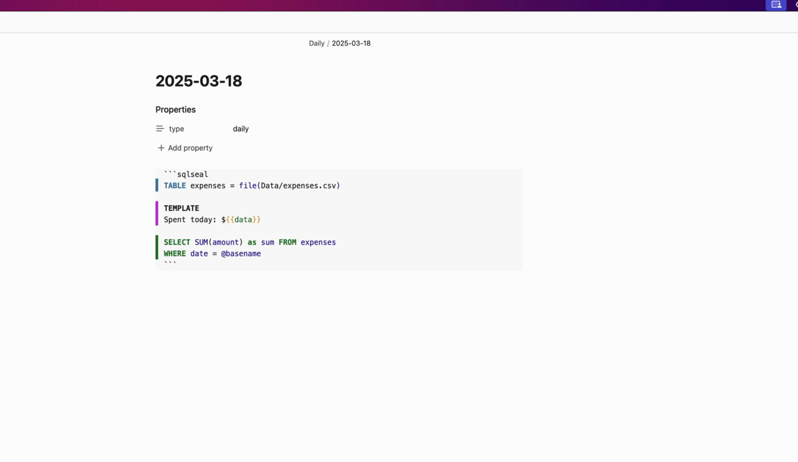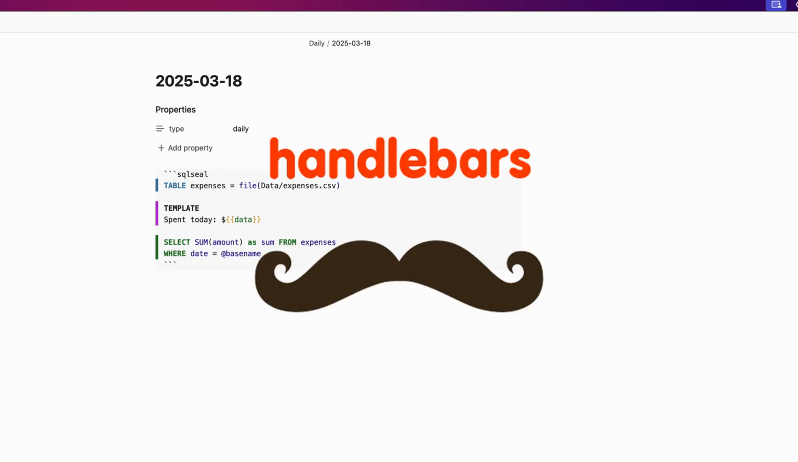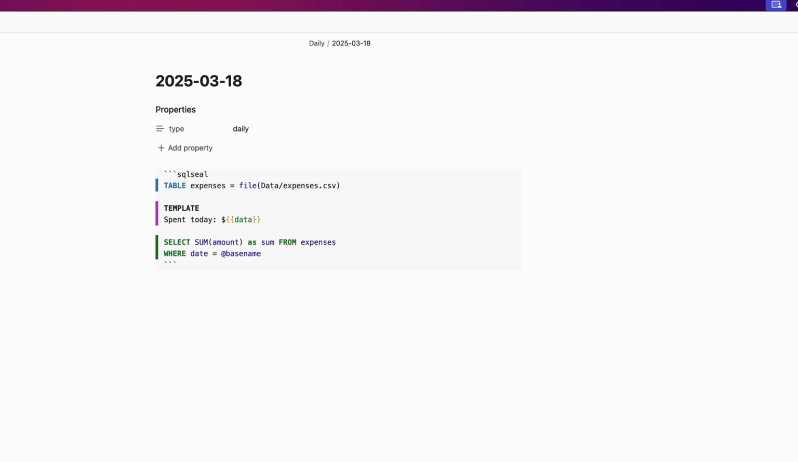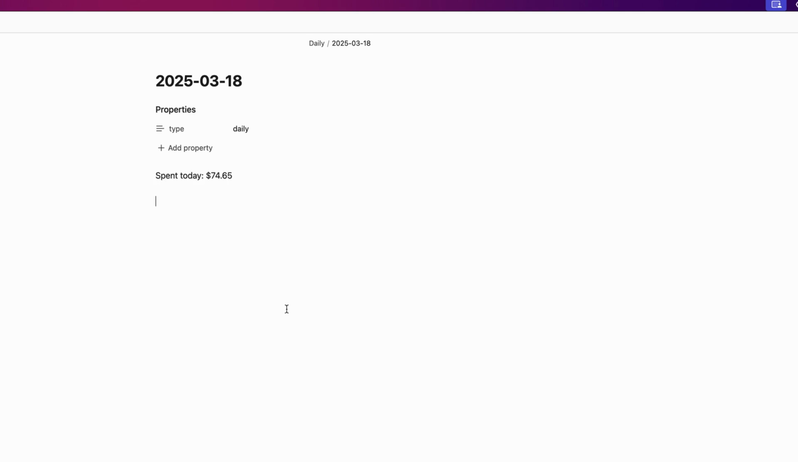The template is defined using handlebars syntax. It is a popular and easy to learn format. All the data returned by our query is available in the data object. This object contains all the rows returned by our query. In our case, we have only a single row, so we can access it directly. For that row, we want to display the sum column.